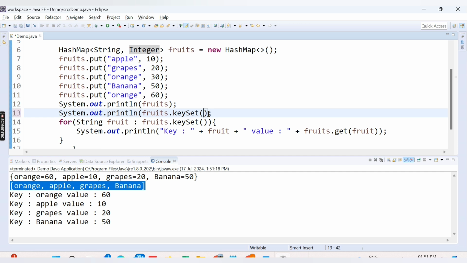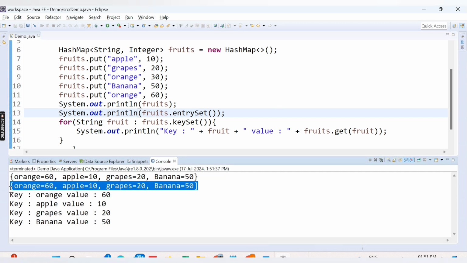Now instead of keySet, we are going to use entrySet. Let me show you the entrySet method. So what does this entrySet method do? Let me run this. Here you could observe the difference. The entrySet method is used to get a set view of the map entries. So it will convert the map entries into a set. Here we are getting the key as well as the values.